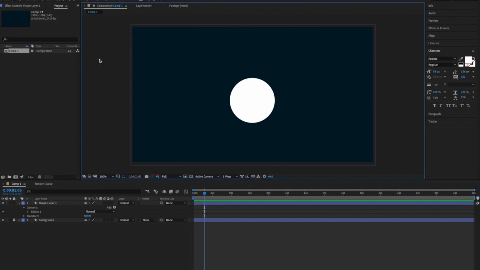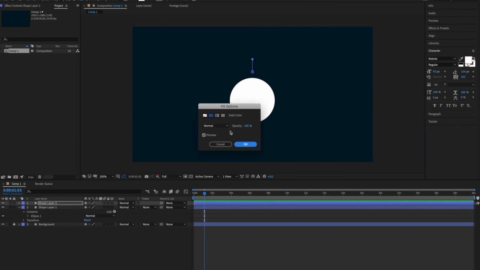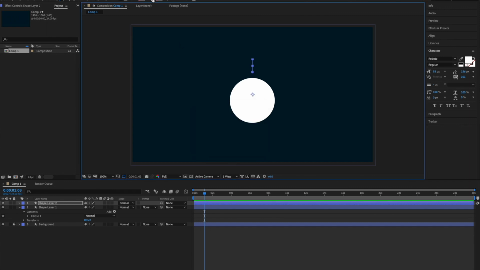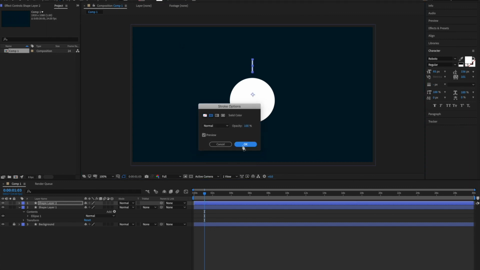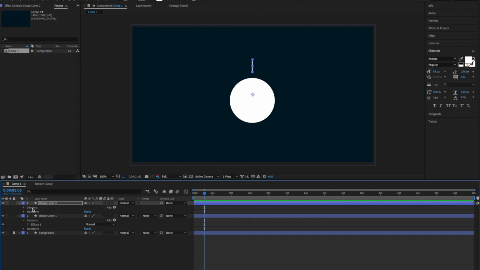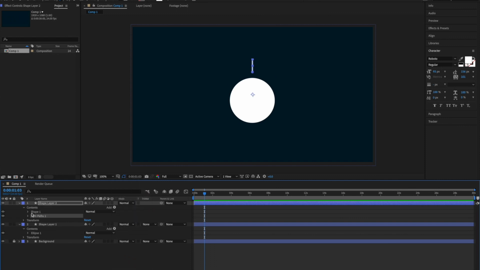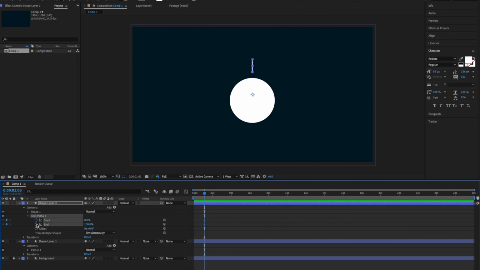So now we're going to leave that there, and what we can do is take the pen tool again and just draw a straight line. And this time we're going to have no fill, solid color stroke. This size is fine. So we're going to go ahead, same procedure, expand it out, contents, add, trim paths, start and end.